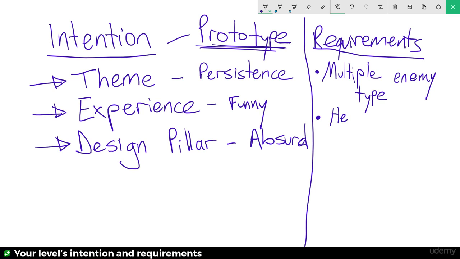I'd like to have the requirement that the player has to heal. So at some point, your health goes down so much that you're like, oh, goodness me, I have to heal or else I'm in big trouble. And I want some sort of going from A to B flow. That's part of my requirement.